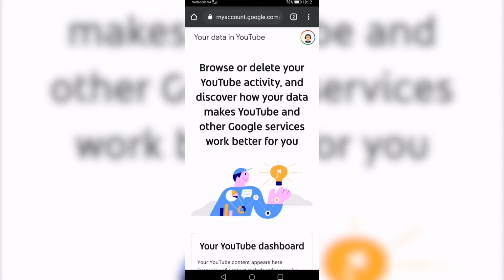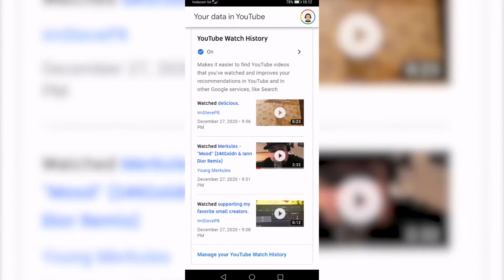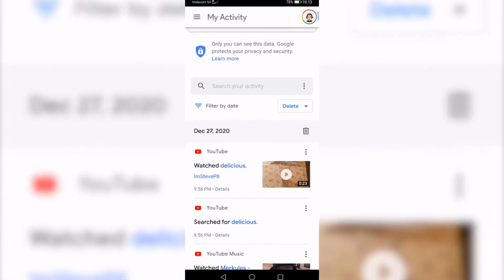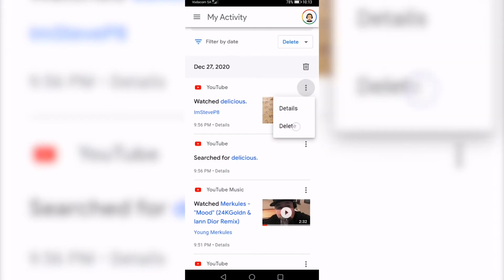That's going to open up this page, and then you just want to scroll down and you can see it says YouTube watch history. So what you want to do is tap on manage your YouTube watch history at the bottom, and then you'll be on the YouTube history page. Then you just want to scroll down and it will start showing you what you watched and what you searched for. So to delete any one of these, tap on those three vertical dots next to the video on the right, and then you tap on delete.